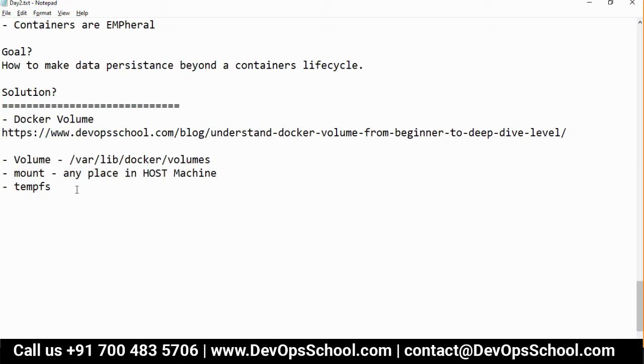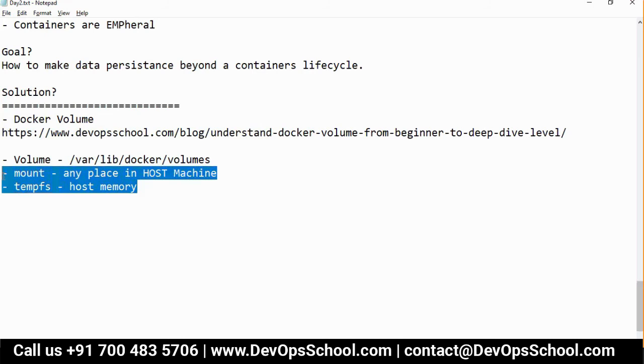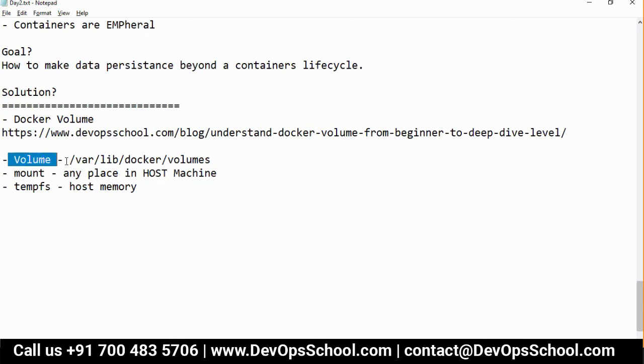And tmpfs is basically memory. Anything stored in the memory, you know that, if you reboot the system, then it will get erased. So guys, this is the one. First let me work with this volume.